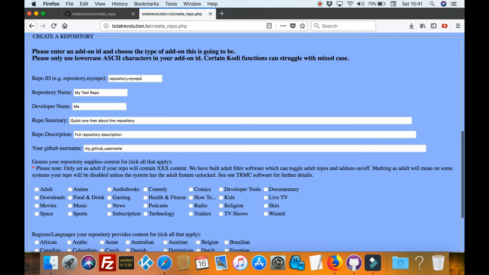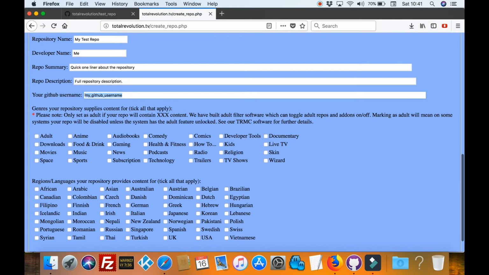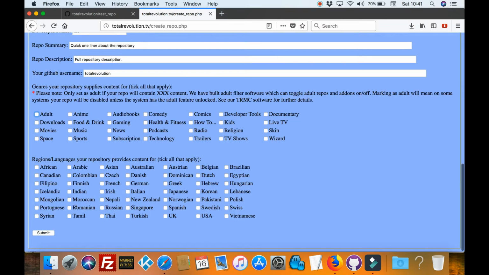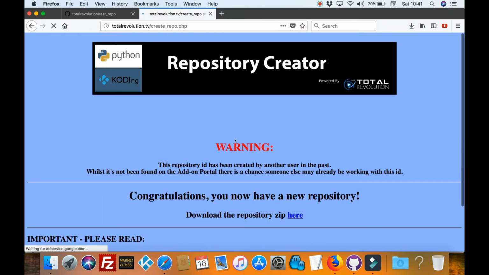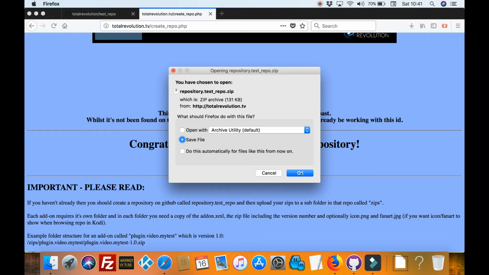I'm going to call it test repo. It has to match exactly whatever you called your repo, and the username has to match the username as well. So Total Revolution, and I'm going to click submit. I'm just going to skip through this very, very quickly. I'm going to download that, save that.